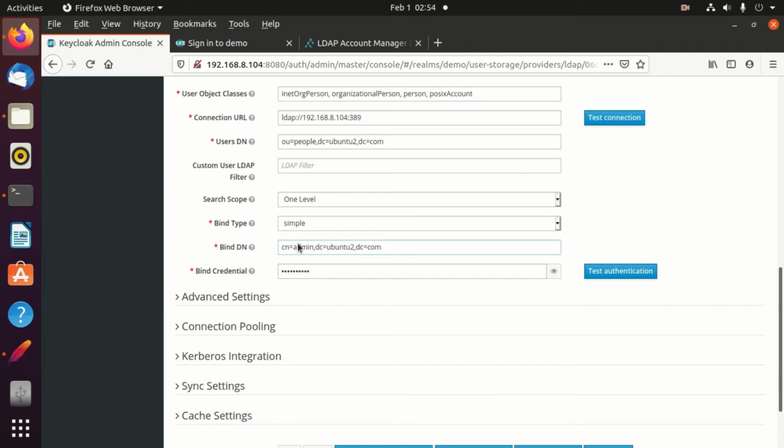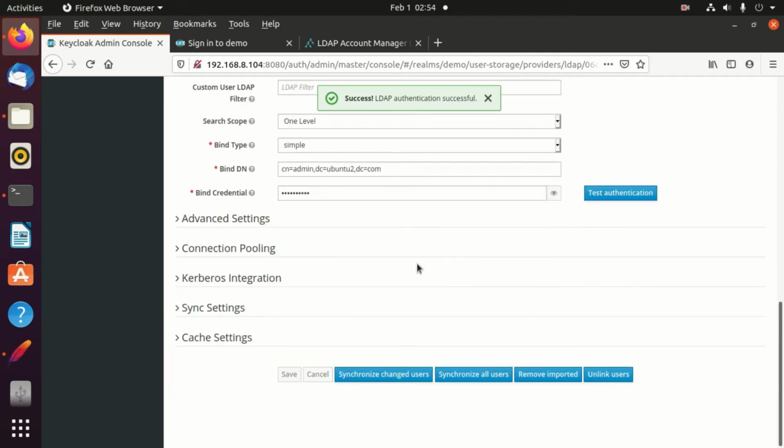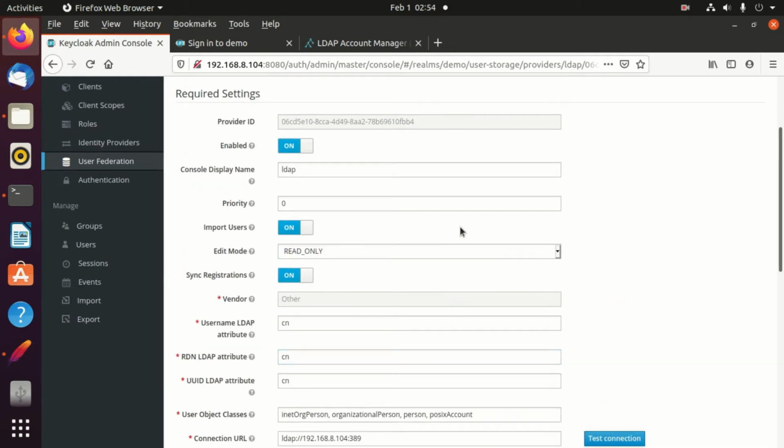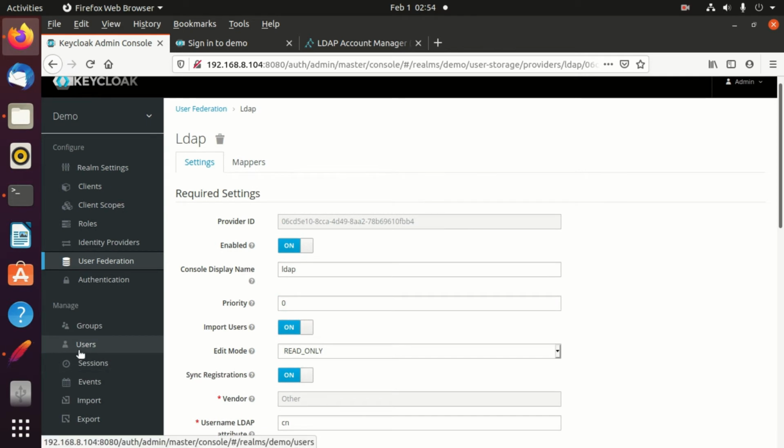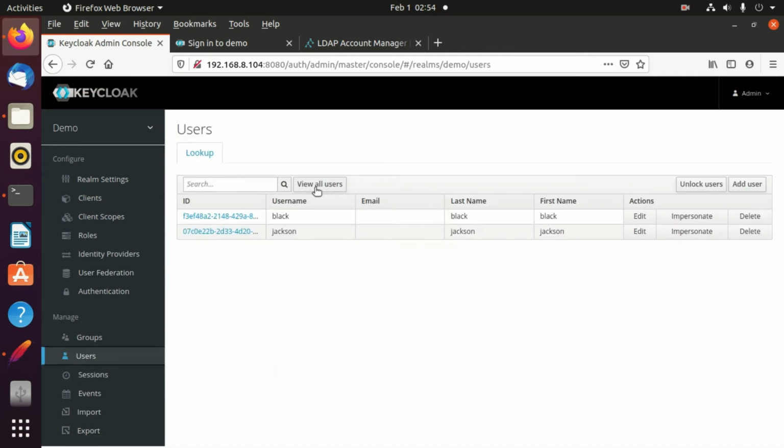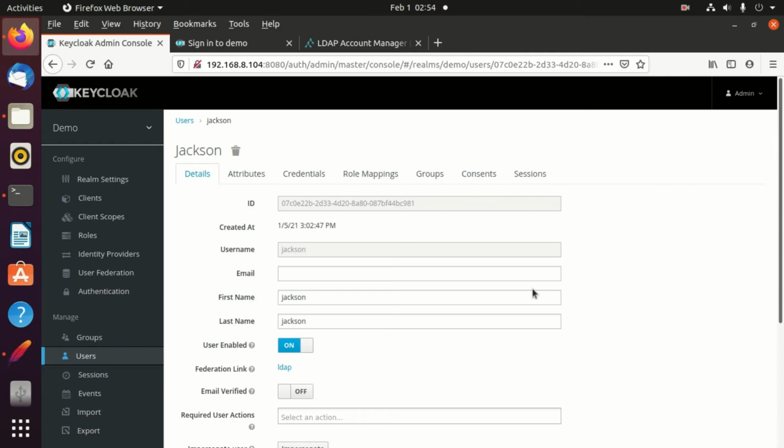First we put the bind DN, then we put our password. Then we try to authenticate. See, it pops up a success message. Then we synchronize all users. It shows updated users, which means we successfully imported our two users, and we can see our users here. The admin can edit, delete, and impersonate. Here are the first name and last name.